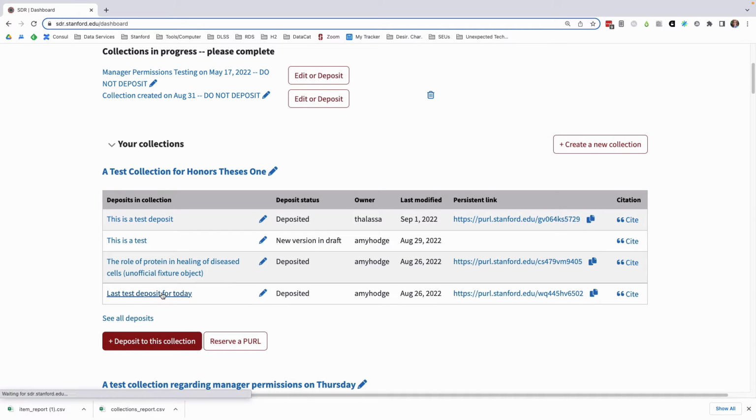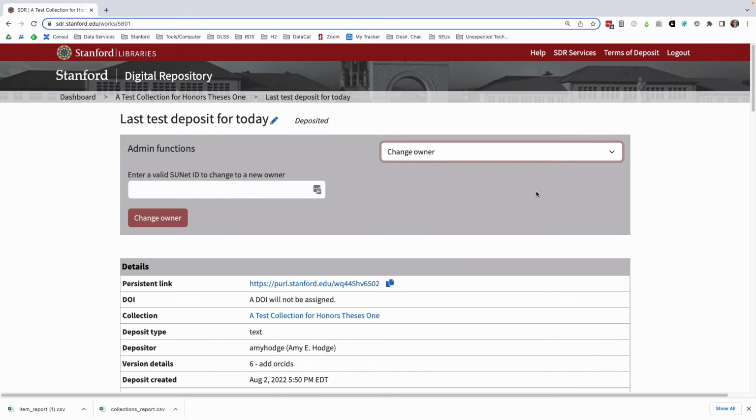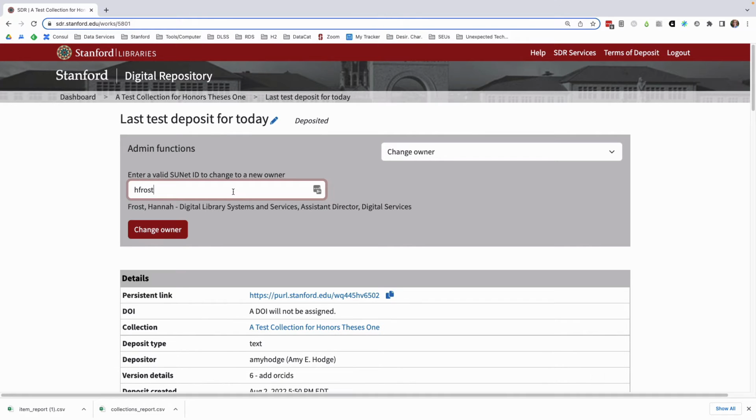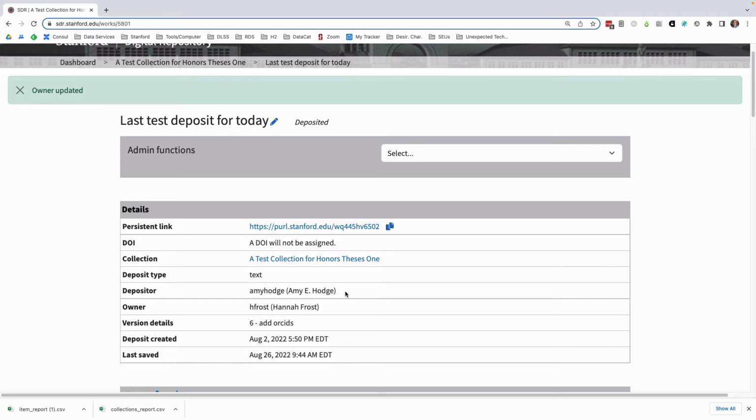We also have a number of new administrative features that are visible strictly from item pages. So let's look at those. Those now appear up here at the top of the page, again, only for people who have administrative privileges in the application. So one of these options is change owner. So now we can type in the SUNET ID of a different person, and we can change the ownership of this particular item. So where I was the original depositor of this item, now it's owned by Hannah Frost.